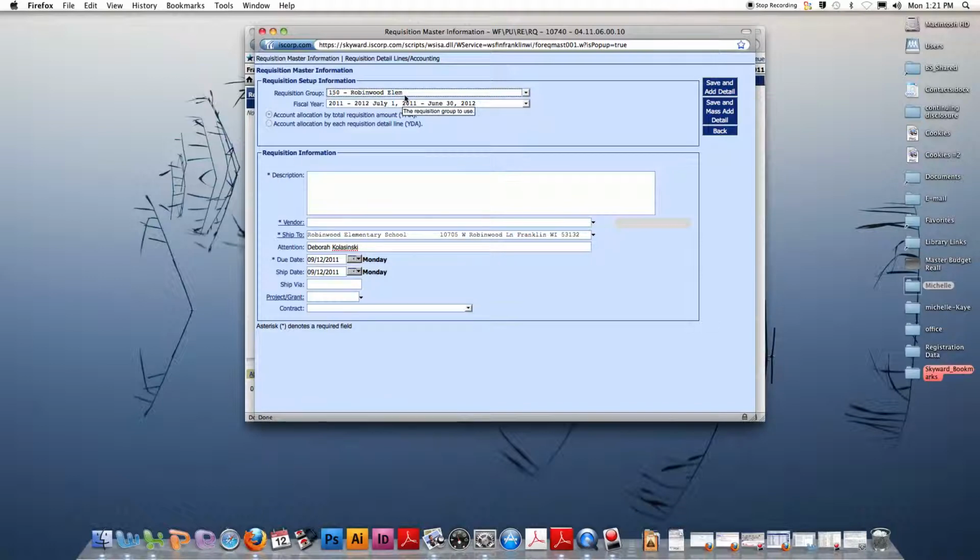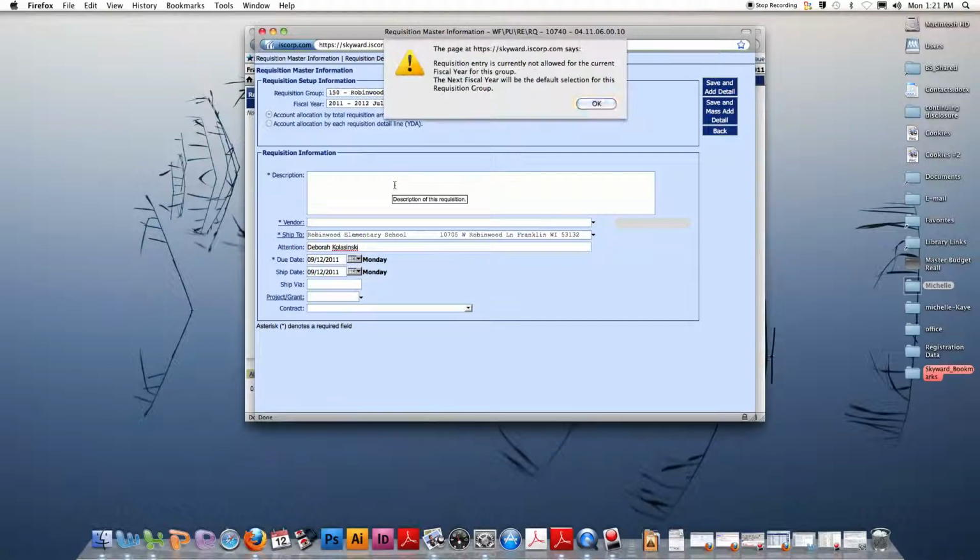The requisition group location is filled in. If you are at more than one location, use the drop-down arrow to select the proper location for the order. The fiscal year pre-fills with the current year. During the summer months, a warning message will appear saying requisition entry is not allowed for the current fiscal year. This is because the previous year has not been closed in the system. You can select OK.